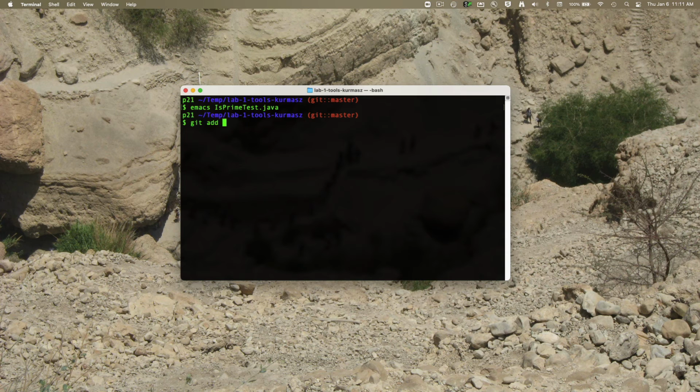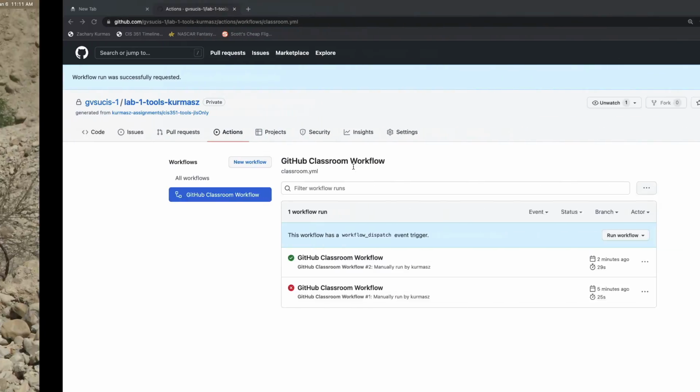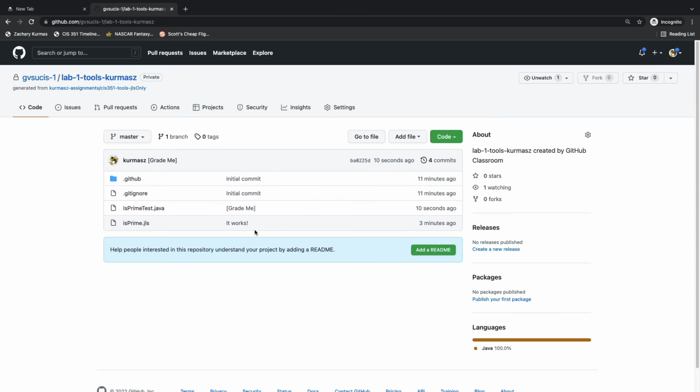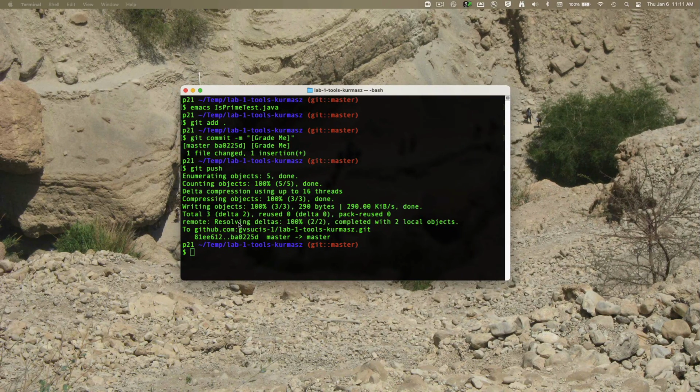We'll do a git add. I'll say grade me. Now this doesn't have to be the entire contents of that commit message. You just need that grade me message in there somewhere and a git push. So now when I'm looking at your code, I can see quickly at a glance that you're ready for me to look at it.